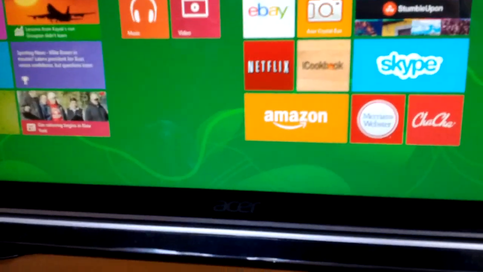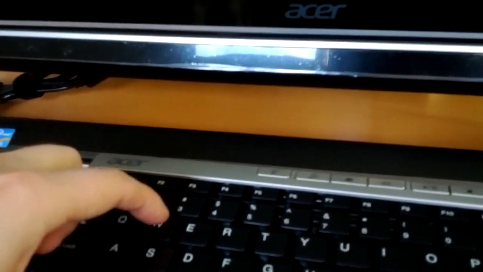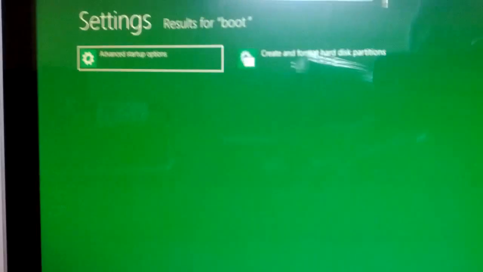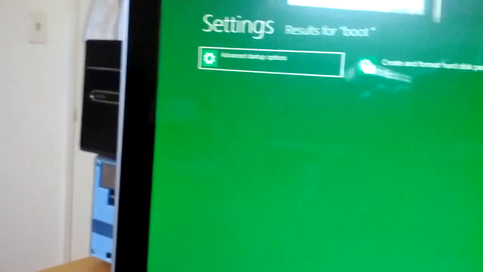Here is how to make your Windows 8 computer boot from a CD. First, press Windows W key, type boot into the search box, then click on the advanced startup options, then scroll down to advanced setup, click on restart now.